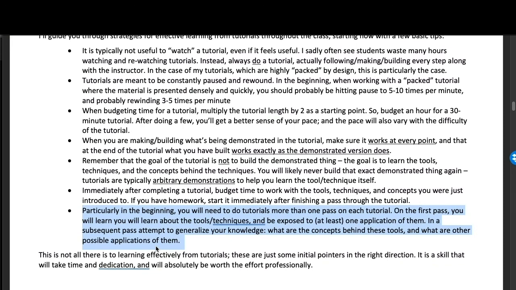So this is not all there is to learning effectively from tutorials. These are just some of the initial pointers to get you going in the right direction. It's a skill that will take time and dedication and will absolutely be worth the effort professionally.